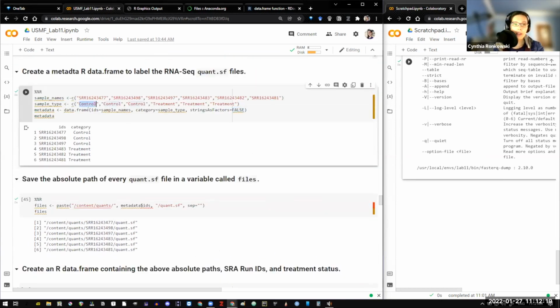For example, if instead of control and treatment, you wanted to compare different kinds of treatments, and let's say you had treatment 1 and treatment 2, if strings as factors were true, then these numbers might get converted into number type data structures. We don't want that, because we want them to stay strings. So that's why this argument is here.